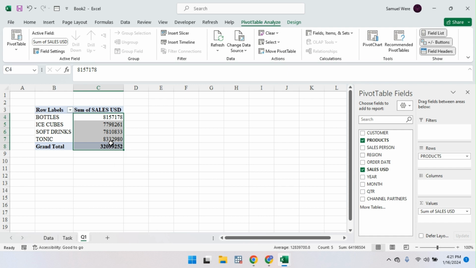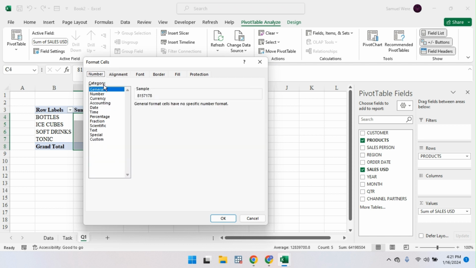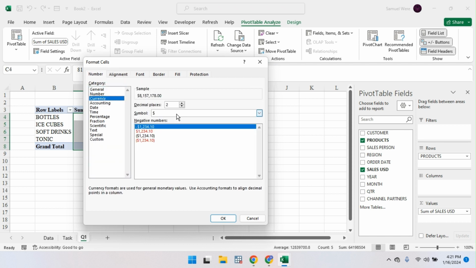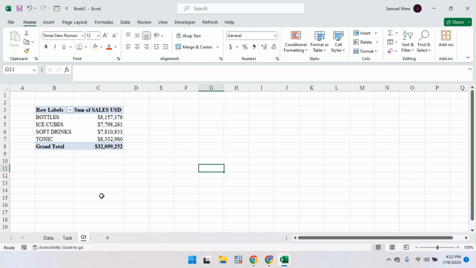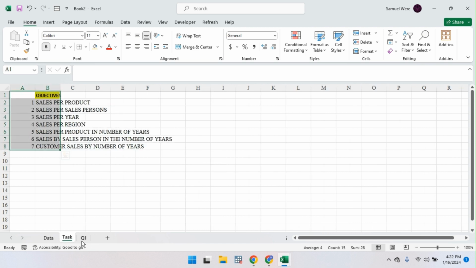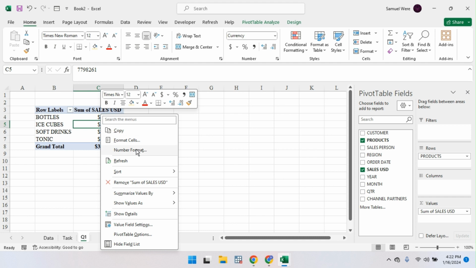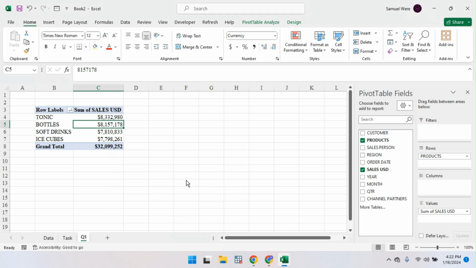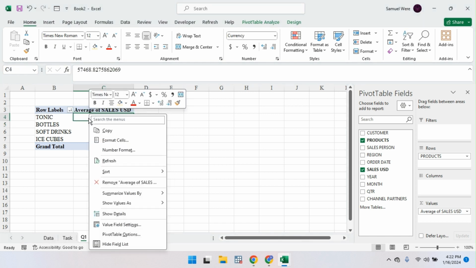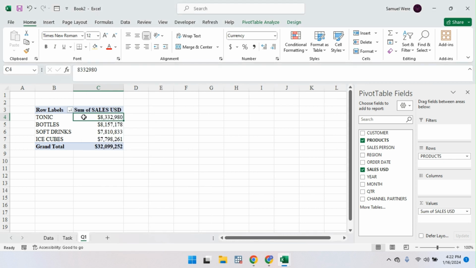Again, let's format these numbers to currency: Control 1, then Number, then Currency, then make sure zero decimal places and US dollar is selected, with the 1,000 separator as well, then click OK. As simple as that. So those are sales per product. Again, you can sort them from largest to smallest. Another thing you can do is summarize by average if you don't want sum. If you don't want average, you can do minimum, maximum, and the rest. Let's leave it at sum at the moment.